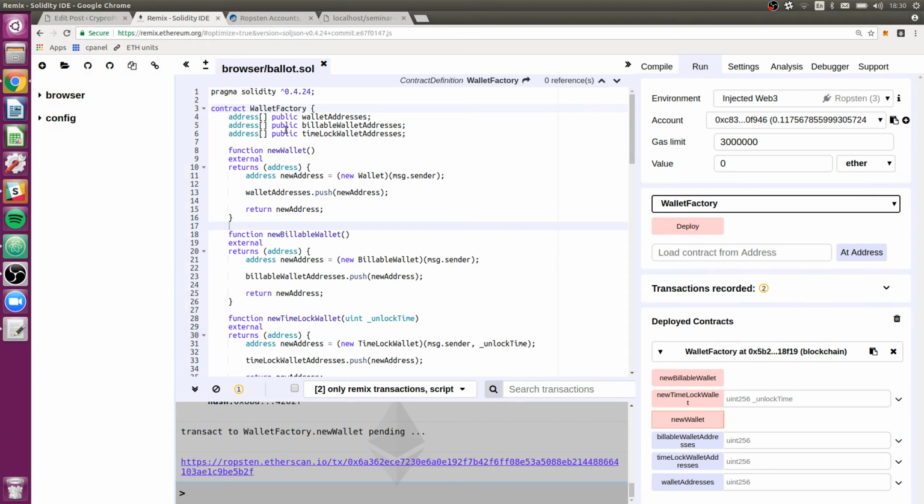And again, this factory is assuming that the sender should be the owner. We could write that differently, and in fact, that would probably be a good change to make. That way, the interface or the user can choose to create a wallet for somebody else, but not a priority right now.